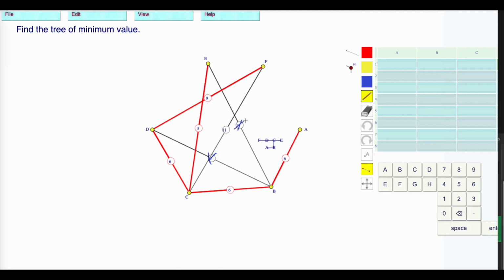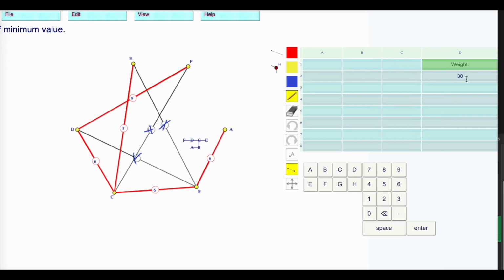This 11 I can't use because F to C, then to D, then back to F is a circuit as well, completing the circuit. We can't use this 11. And that's it. So this is our tree of minimum value. It has a weight of 30. Let's press enter to see if we're right.